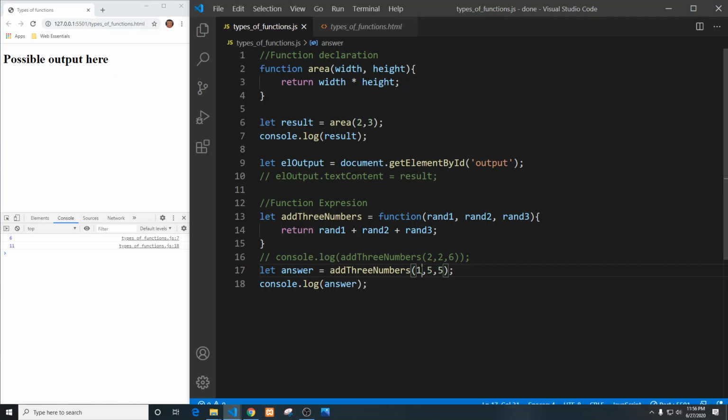What happens if I change this to 1? Oh, well, there we go. That's weird. So this is adding 1 plus 5 plus 5. Why is it doing that? Because 1 is going here, 5 is going here, 5 is going here. 1 plus 5 is 11, and that's what we see over here. Okay, so there are so many different ways.